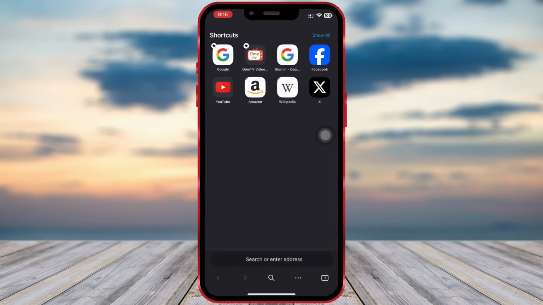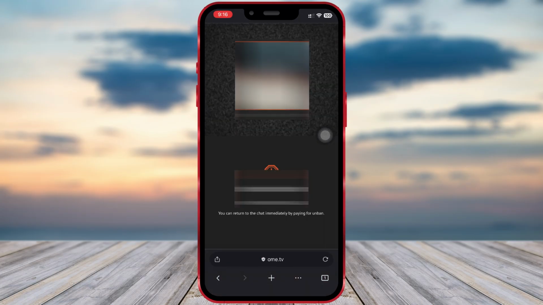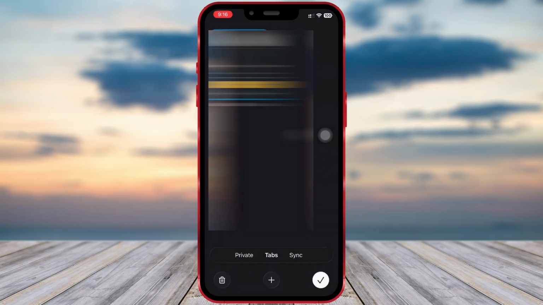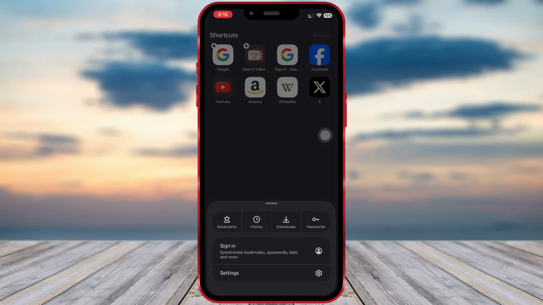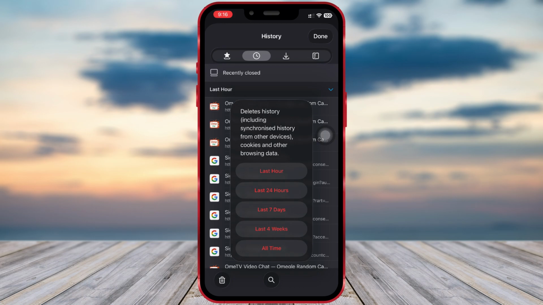First, I will open my browser and go to the Ome TV website. As you can see, my account is currently banned. Now close this tab and open your browser history. Tap on delete and choose all time.